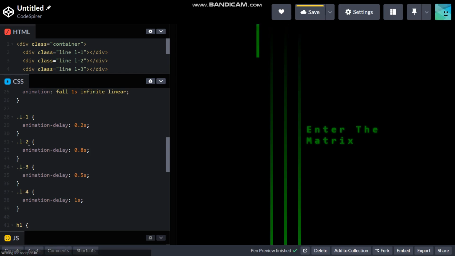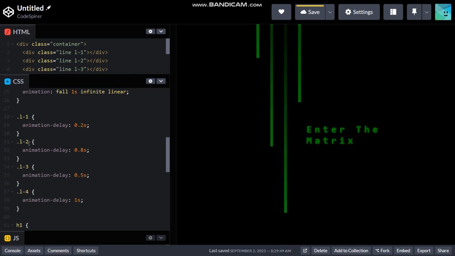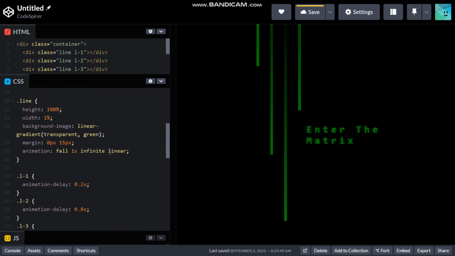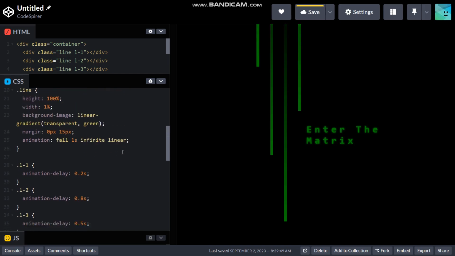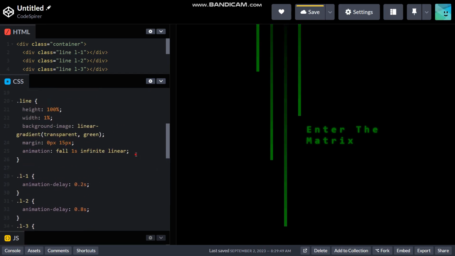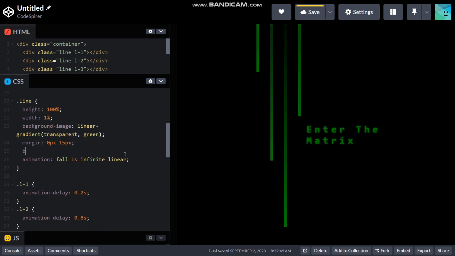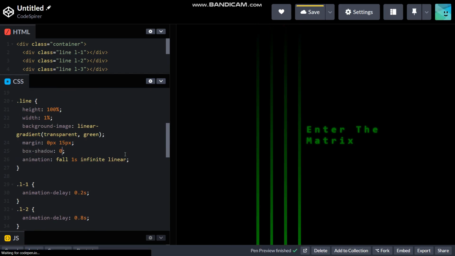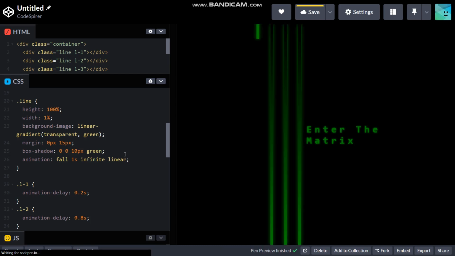Sadly there are no Elmos right here, and the animation seems to not be smooth. Right now it's working, but it's not smooth. Also I wanna give it a box shadow of 0 0 and then 10 pixels green, so that it glows.